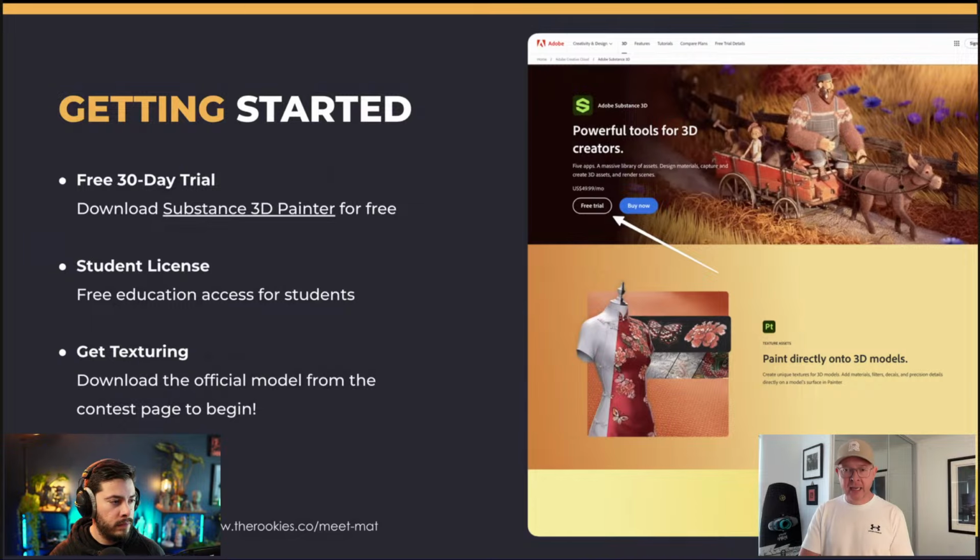If you are a student at a college or a university, you can go through and actually get your license there. And then, as I said, there's a link to a Dropbox folder for the model, because this is a custom one. Obviously, the original mat still comes with Substance, but this is a special new version that isn't part of the actual software download. So we have that file and everything you need to start getting creative.